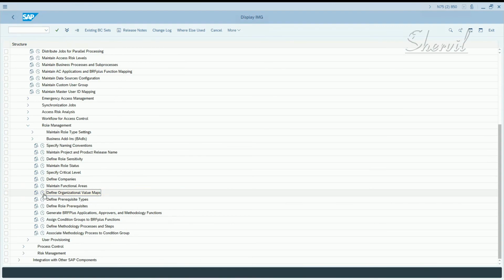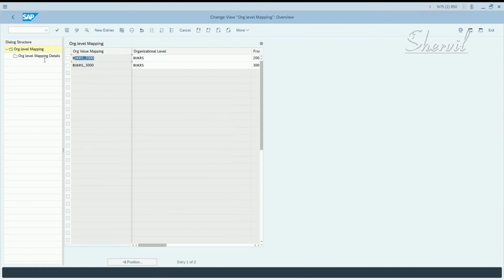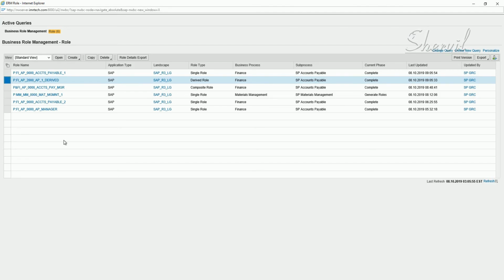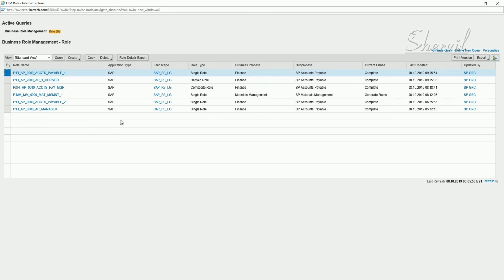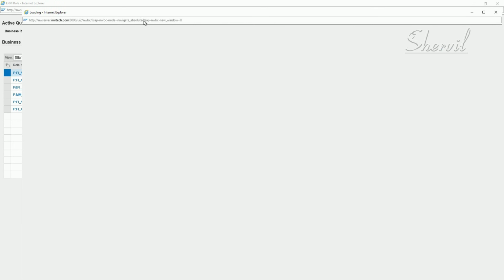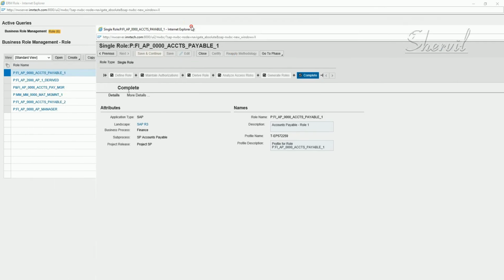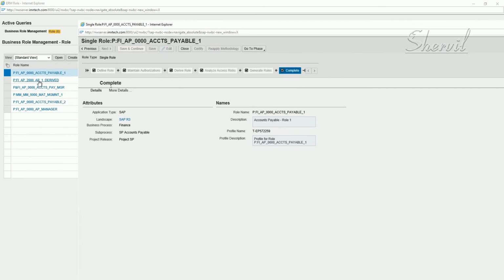So let's go and create another derived role, and this time let's use this one. Okay, Booker's 2000. You select the master role for which you want to create the derived roles. You select the master role, the parent role, and click on open. So I'm going to create AP 2000 and 2000 AP2 derived.